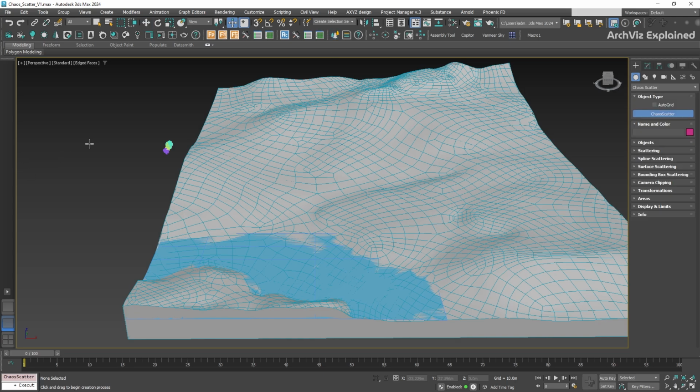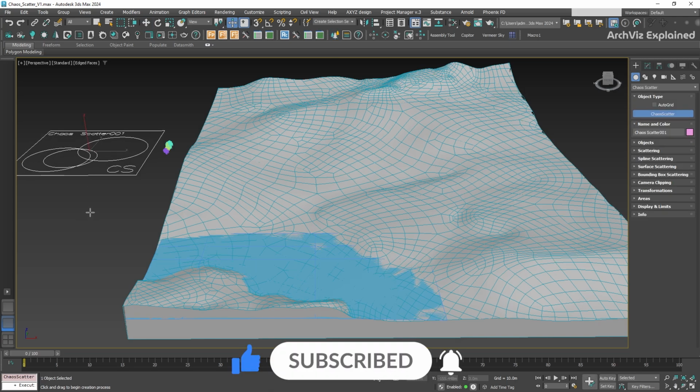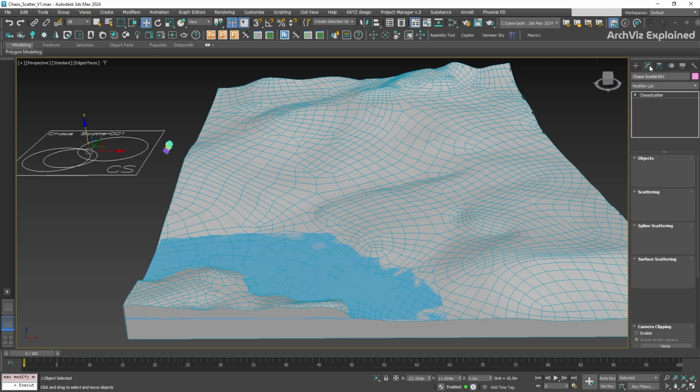With Chaos Scatter selected, click and drag in your viewport to create it. Don't worry about the size of the icon. This is just a visual guide and is not going to affect your scene or the final output. Now, head over to the Modify panel to start making some adjustments.